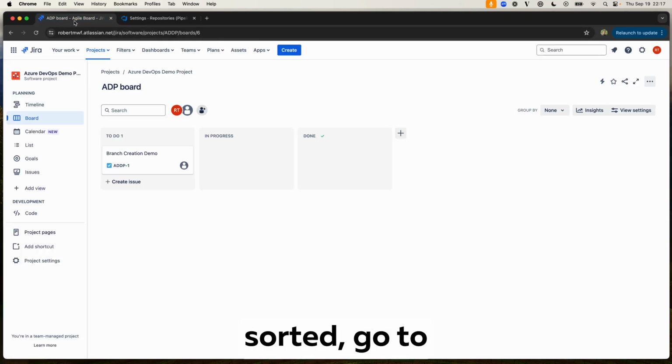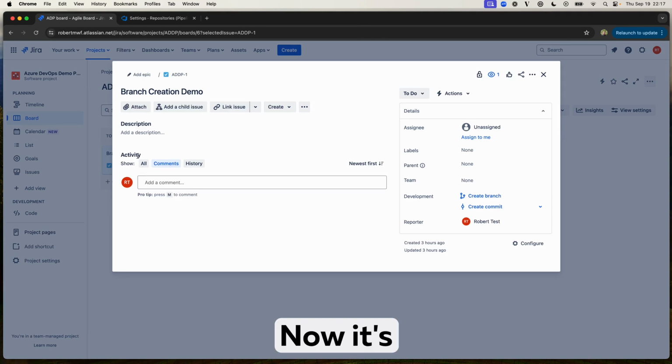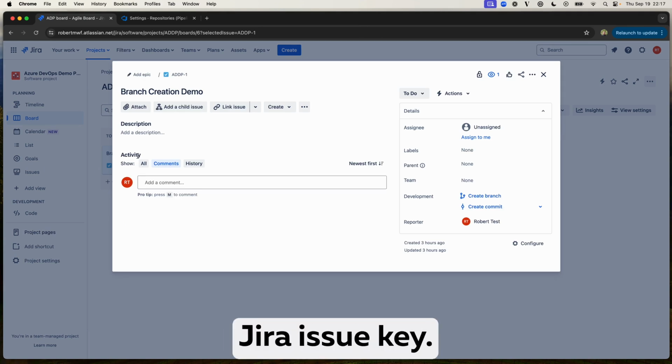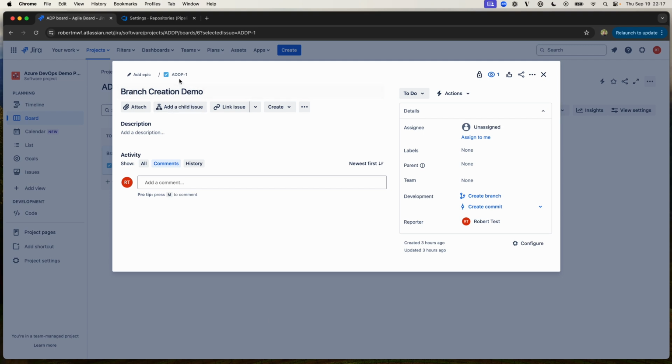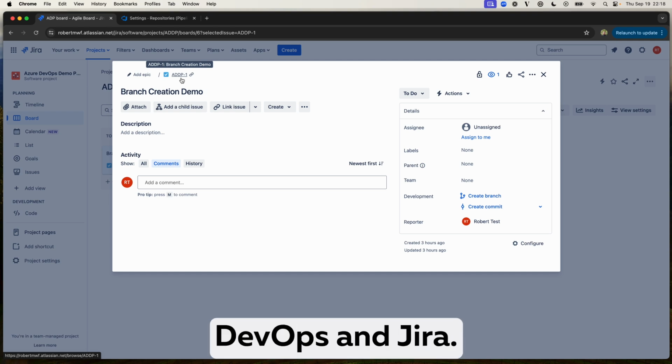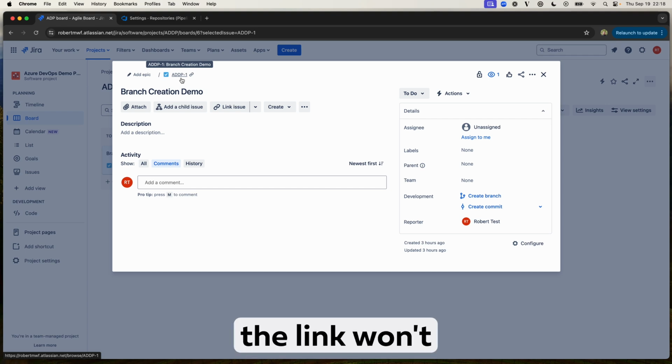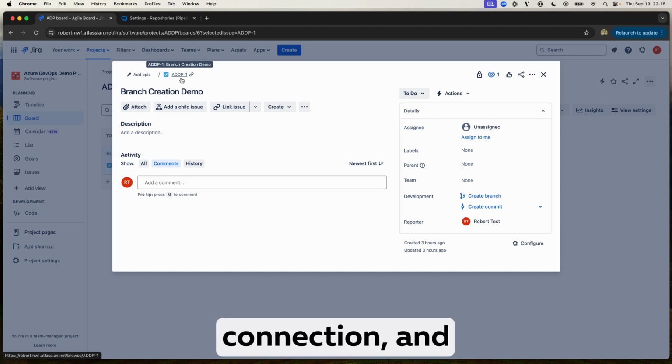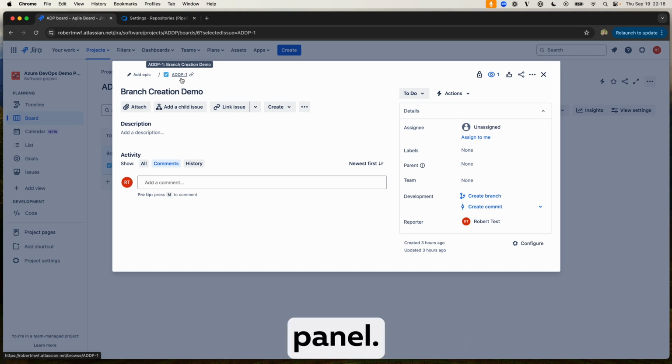Now that the permissions are sorted, go to the task you wish to create the branch from. Now, it's important to note the key that binds everything together in Azure DevOps for Jira is the Jira issue key, which is currently ADDP-1. Whether it's for branches, commits, or pull requests, be sure to include the Jira issue key to develop a link between DevOps and Jira. For without the issue key, the link won't work and you won't have that connection and you won't see the items in the development panel.